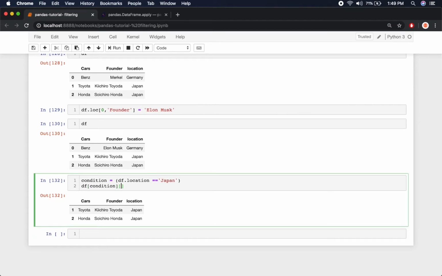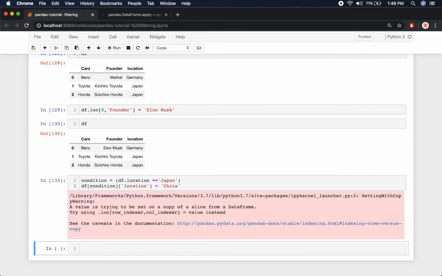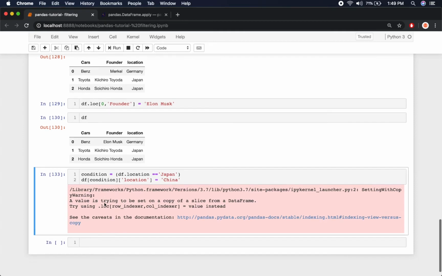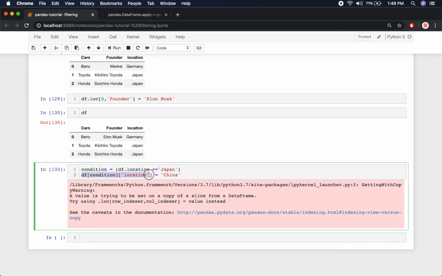Now let's say you want to change this data output, and you want to change the location from Japan to, let's say, China. Then it will throw a SettingWithCopyWarning. What this error is trying to say is that the filtered location is a copy of the original data frame that is returned after applying the condition and then subsetting for the location column. When you try to update that with another value, the change will not be reflected back in the original data frame.